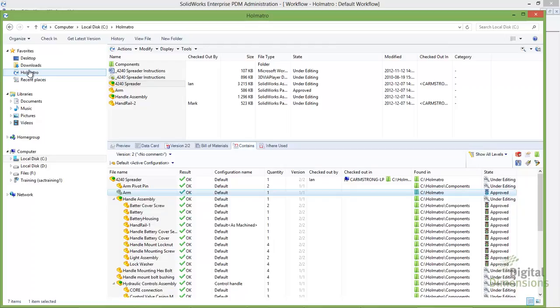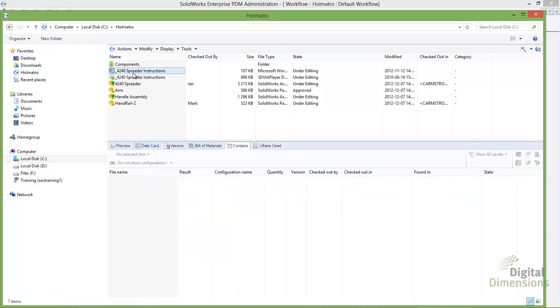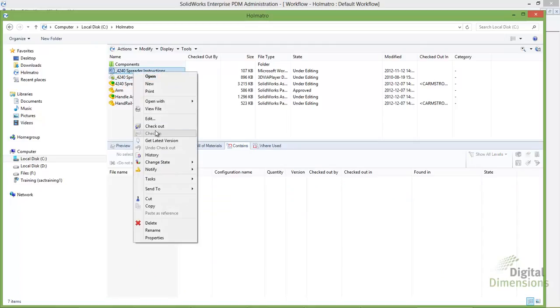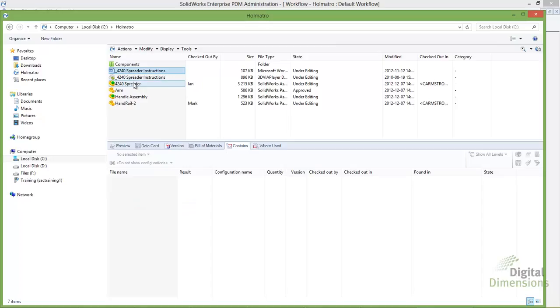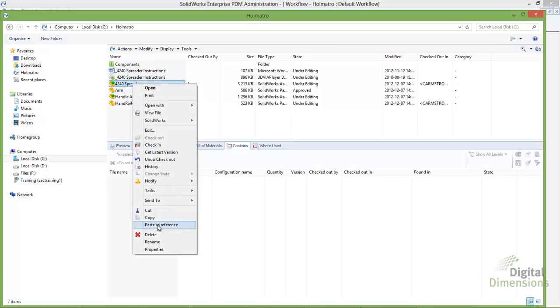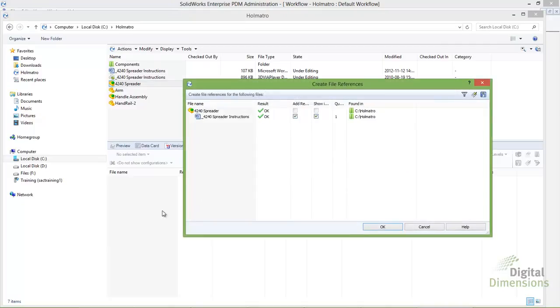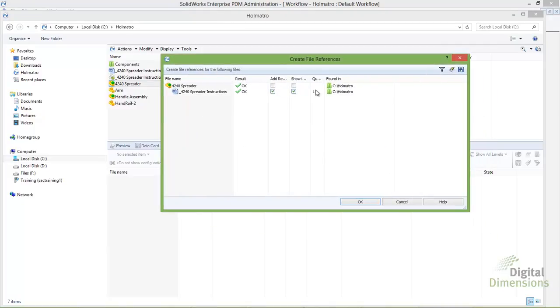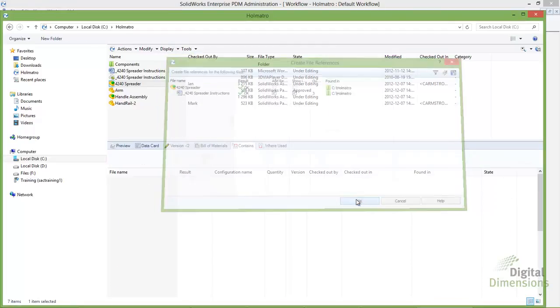Okay. Now the next thing I want to go over is an enhancement to the paste as reference command. Now I could always right click a file and paste as a reference, right? So if I right click this Word doc, I say copy, and I right click the assembly file, I could say paste as reference. But what's new and what I want to point out about this is now you can add a different quantity, right? So I can specify how many of these instruction manuals I'd like attached as a reference to the assembly. So I can say 3.